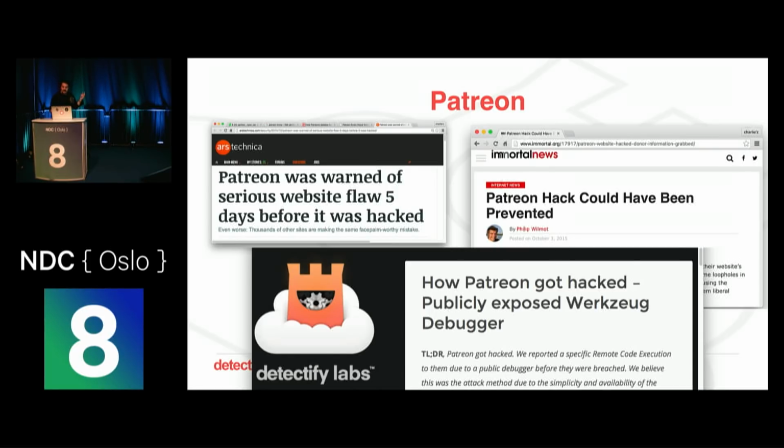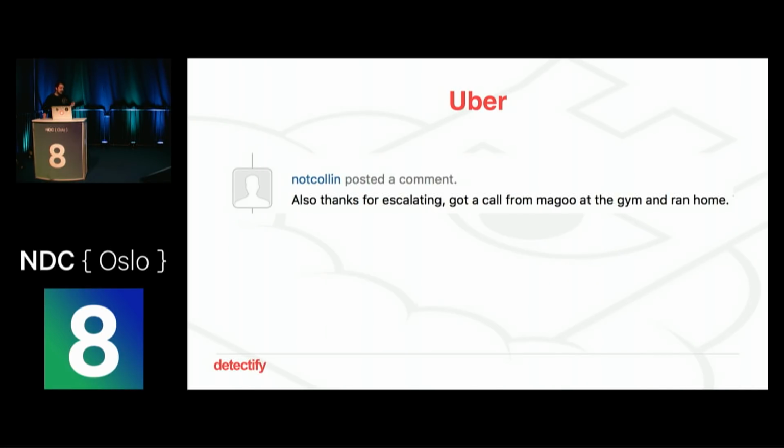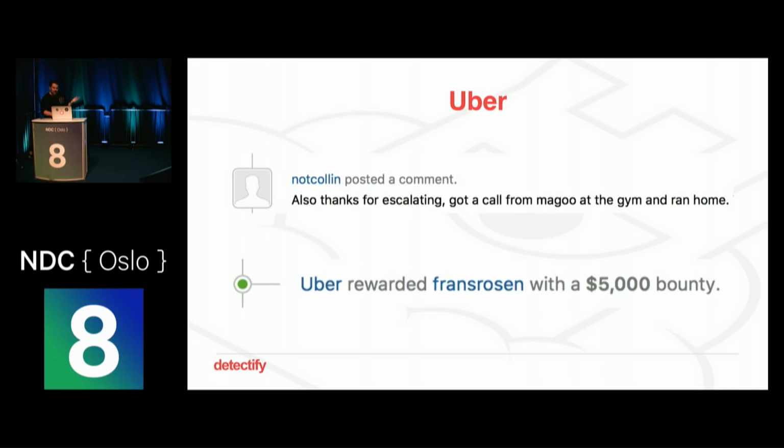Another company that reacted in a different way was Uber. I reported this on a Saturday to them. He was at the gym and he ran home. That's basically how you react. They also paid me like $5,000, which was pretty nice for just this tiny research for this event.